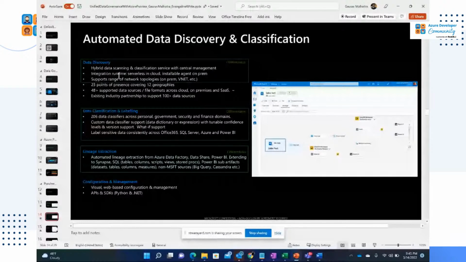Okay. And the other key point to understand here is that when you provision Purview, you're provisioning the Purview data map, which is today available in a bunch of regions. But what we store in the data map is only metadata. Okay. And the only time we touch actual data is when we are doing the classification exercise, which is the part where we support data classification and labeling. So we have 200 plus classifiers out of the box across different domains like personal, government, security. Pretty much everything around the world is supported.